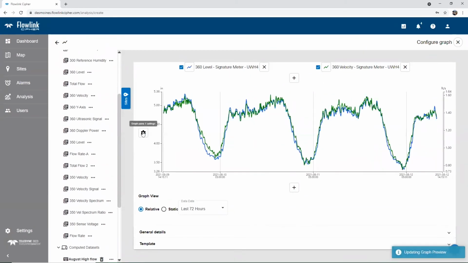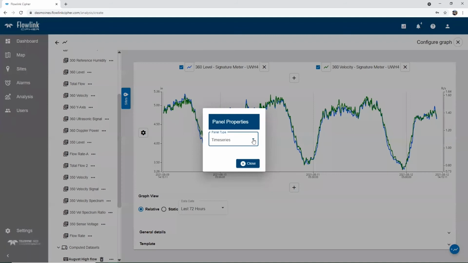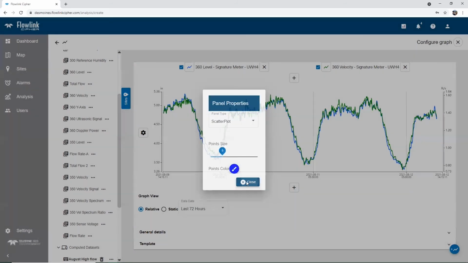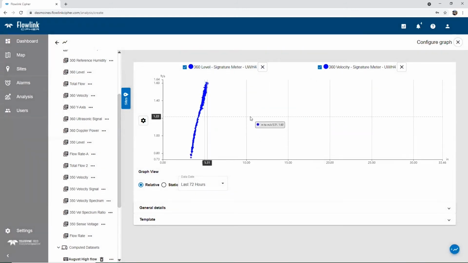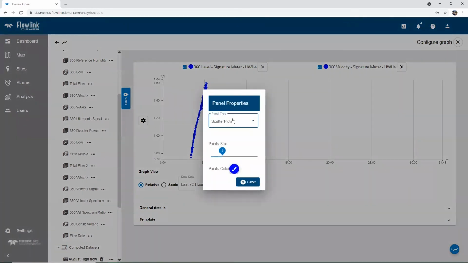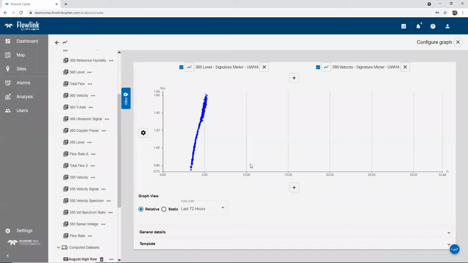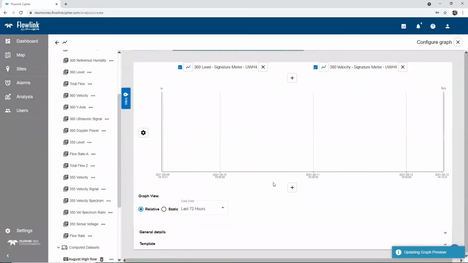Another thing we can do with this is set this for a scatter plot. So I just click on the gear, choose scatter plot, and it quickly creates a scatter plot for us. I don't have a lot of data on here, so it's kind of a smaller line. But as you can see, it's pretty easy to toggle back and forth between the two.